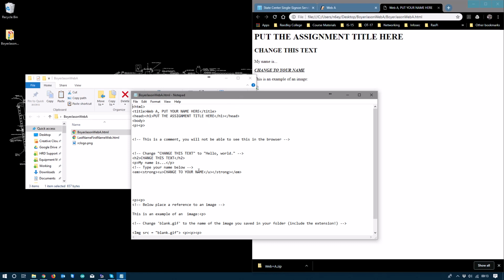So the first thing I want to do, let's go up here. We see the HTML tag. It says, hey, this is an HTML document. And then there's the title section, this title element. And in the title it says Web A, put your name here. Well, if you look up on the top of the tab where this web page is open, it has that same text here. We're going to change that text. Instead of put your name here, I'm going to put my first name and last name.